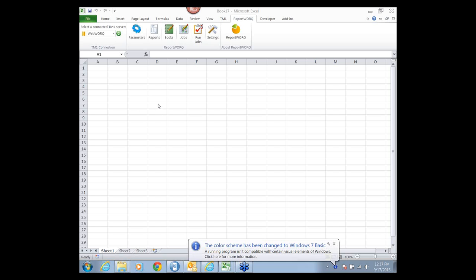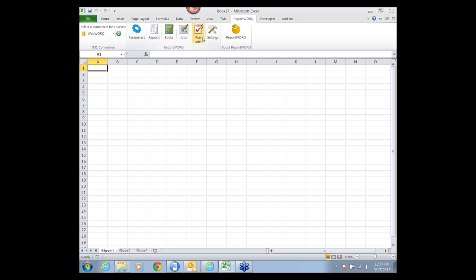And now let me show you what Richard was talking about. What you see in front of you is the ReportWorks ribbon. It comes into Excel. This is the client that you'll typically be building and working with. The ribbon has parameters, reports, books, both of which Richard mentioned to you, and jobs and run jobs. In essence, you're going to move from left to right. But let me start off by showing you an example of a report that I'm going to generate using ReportWorks, and then we'll work our way back.